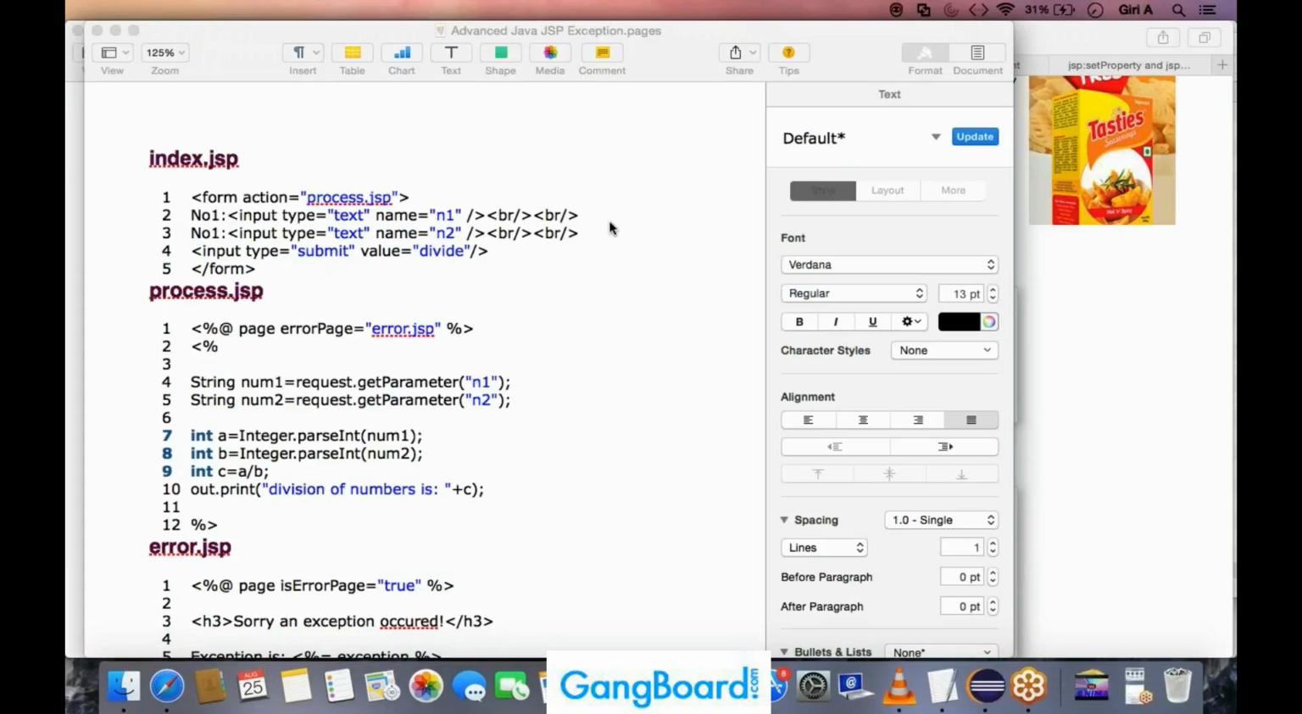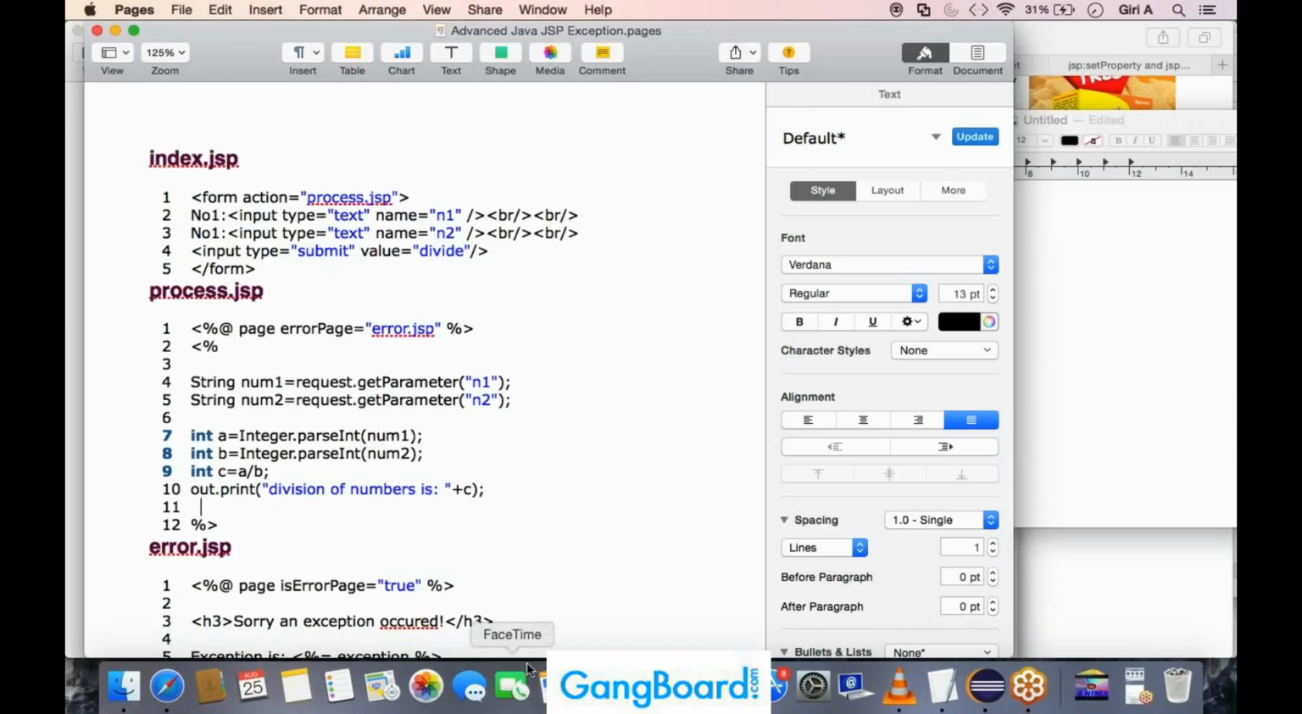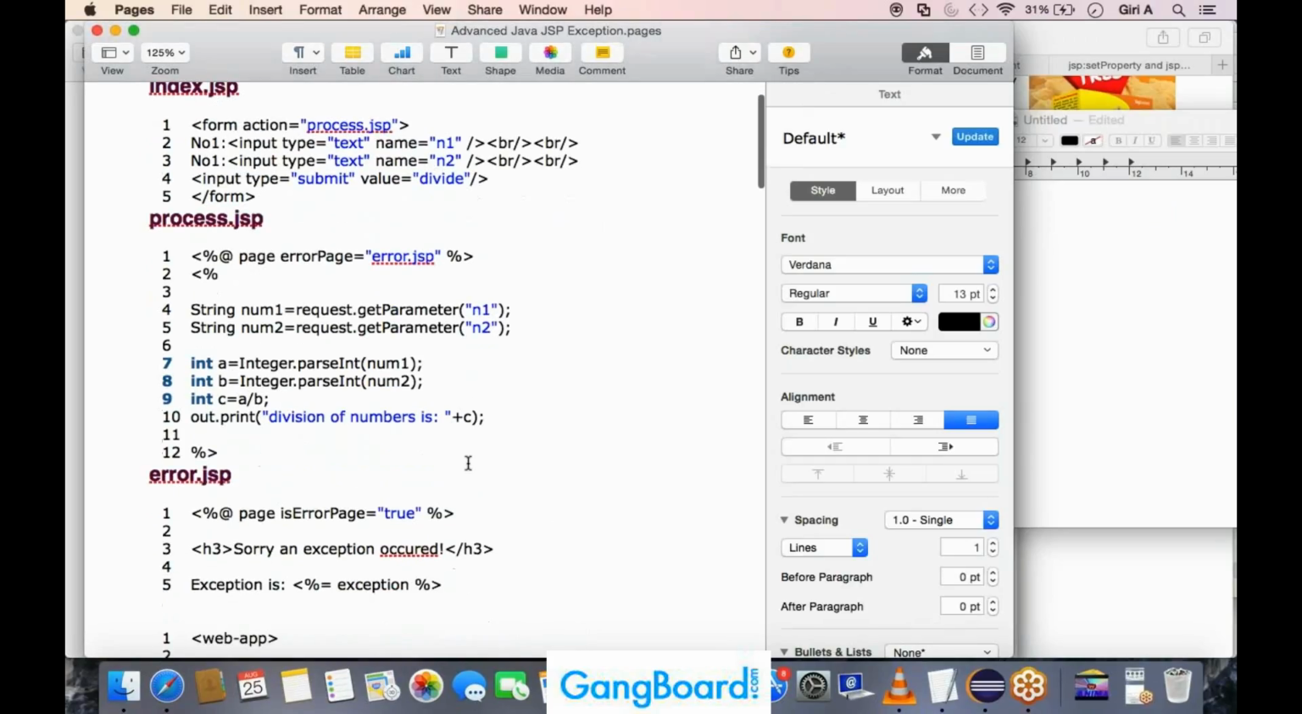Can you see my screen now? Yeah. Actually, there is one more topic which I just added to the syllabus, which is handling exception in JSP. Okay, yeah. Hold on.